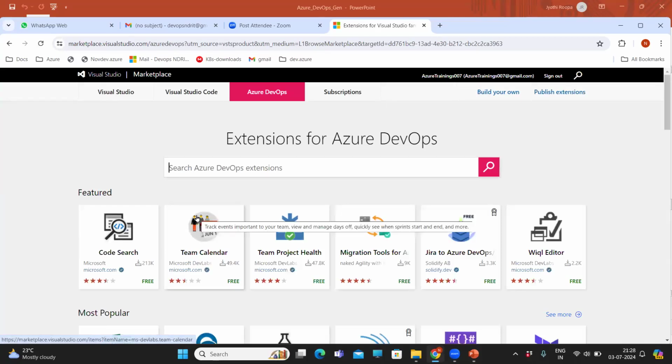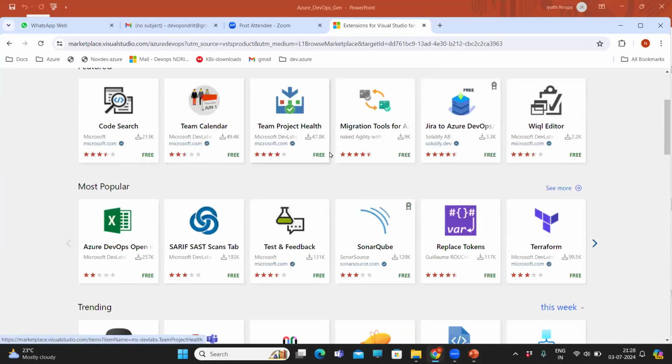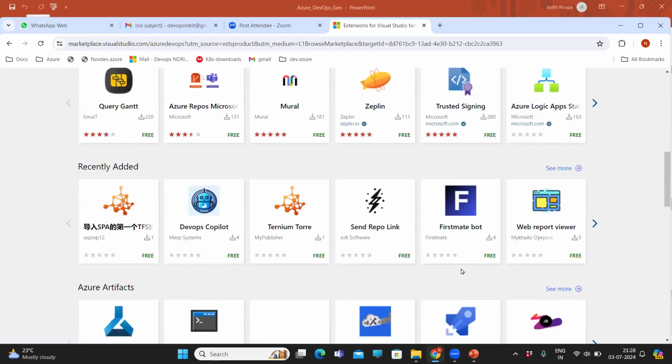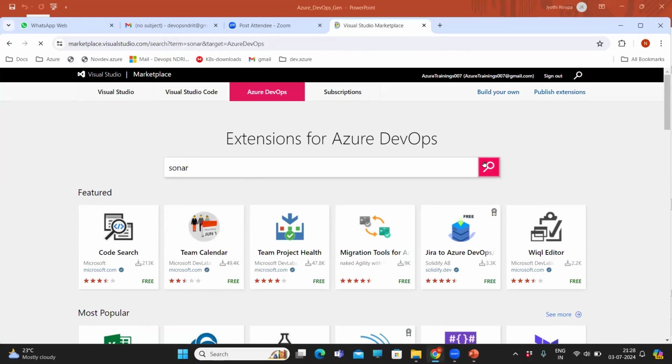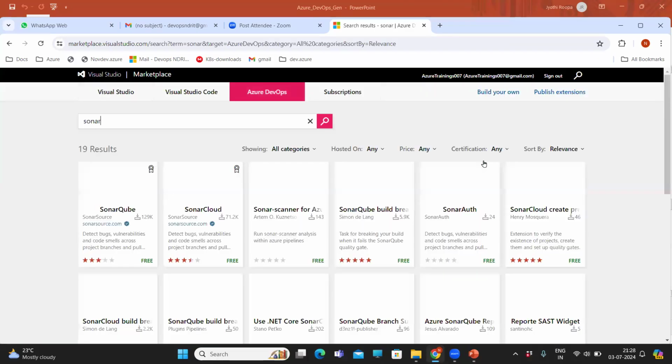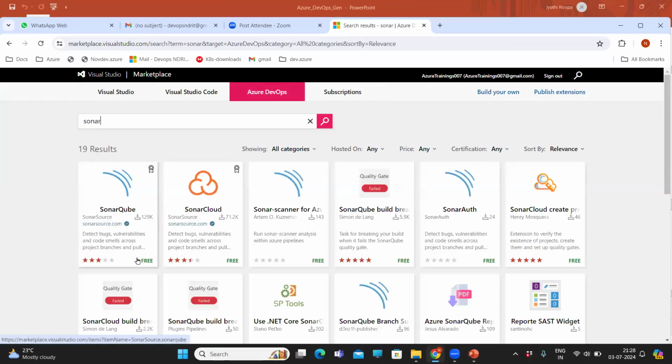See here, there are a lot of plugins. Somebody was asking whether it is free or paid. Everywhere you can see free. For example, one of the security tools you are talking about is Sonar, right? Sonar is not from Microsoft. Let me search. See here, SonarCube is there free of cost. SonarCloud is also there free of cost. So even across platforms, Azure supports integration.